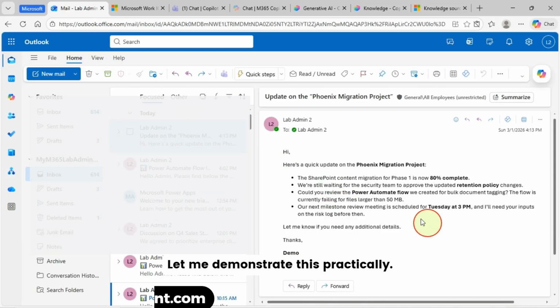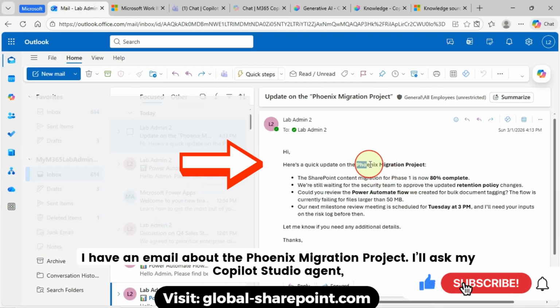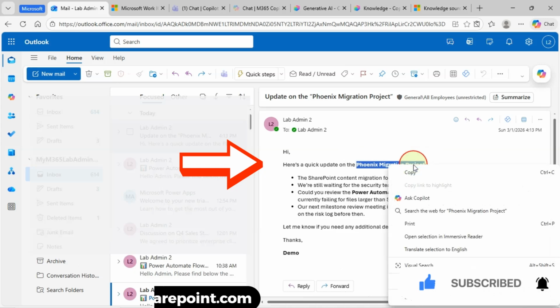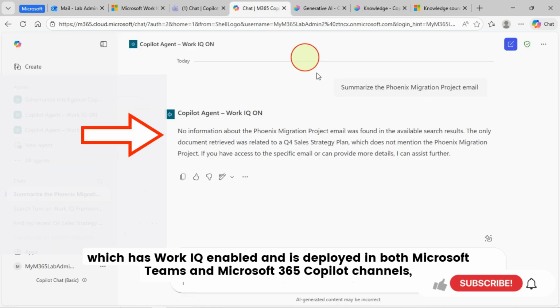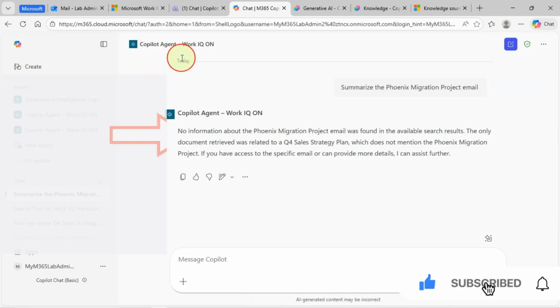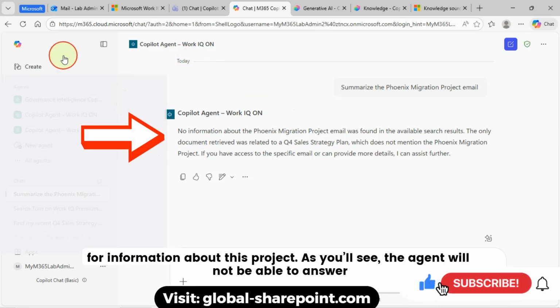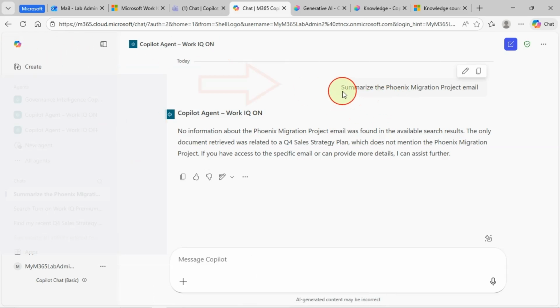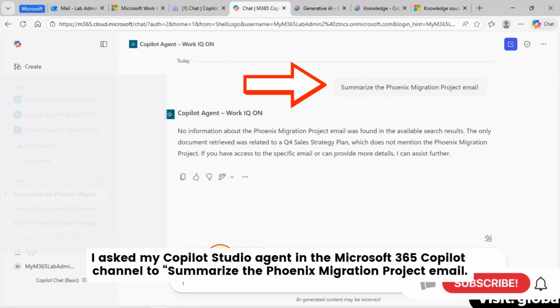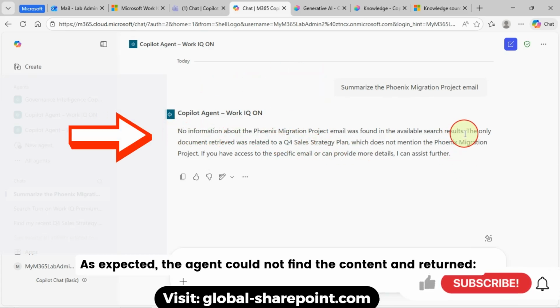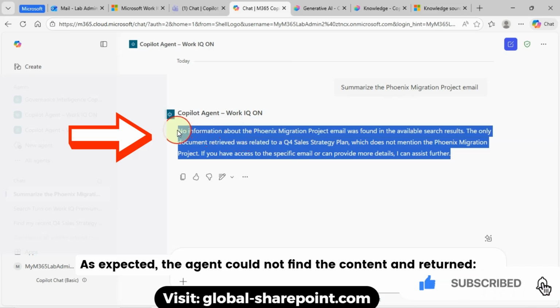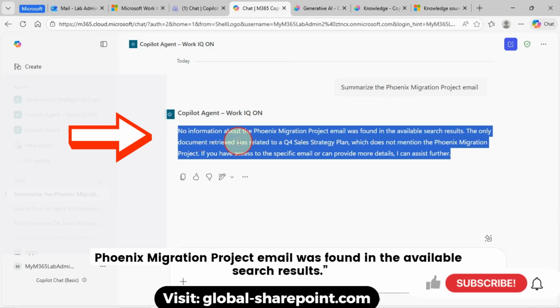Let me demonstrate this practically. I have an email about the Phoenix migration project. I'll ask my Copilot Studio agent, which has Work IQ enabled and is deployed in both Microsoft Teams and Microsoft 365 Copilot channels, for information about this project. As you'll see, the agent will not be able to answer from either channel. I asked my Copilot Studio agent in the Microsoft 365 Copilot channel to summarize the Phoenix migration project email. As expected, the agent could not find the content and returned no information about the Phoenix migration project email was found in the available search results.